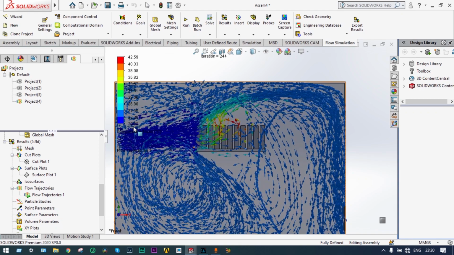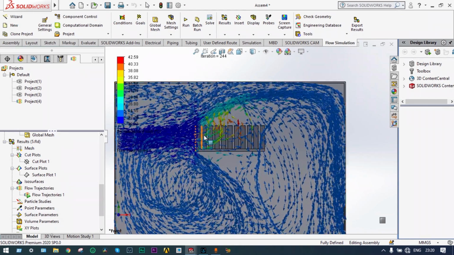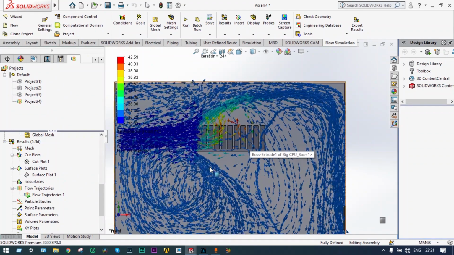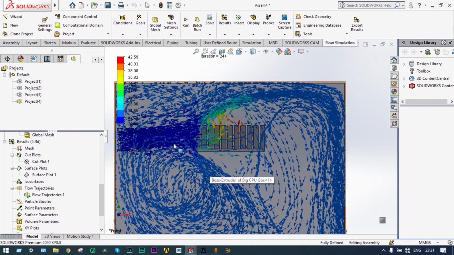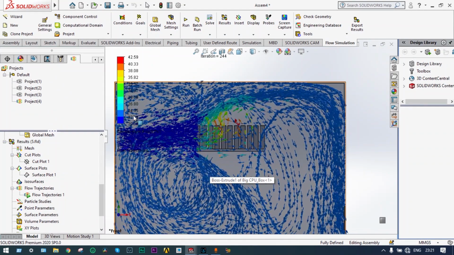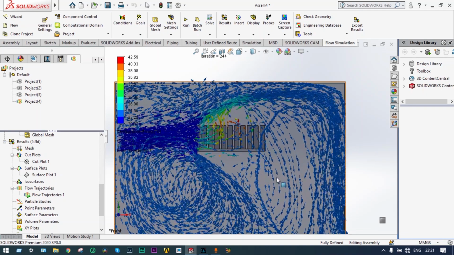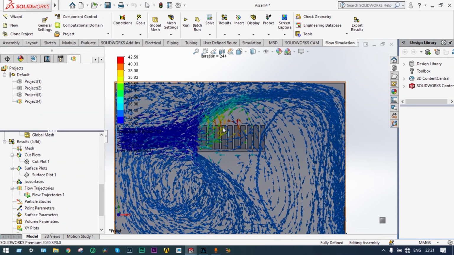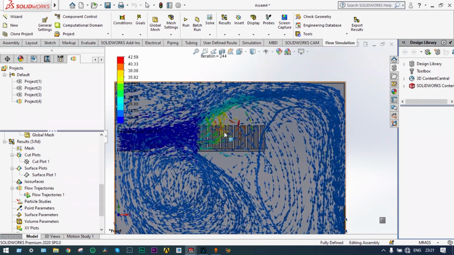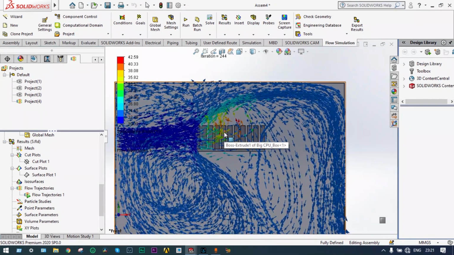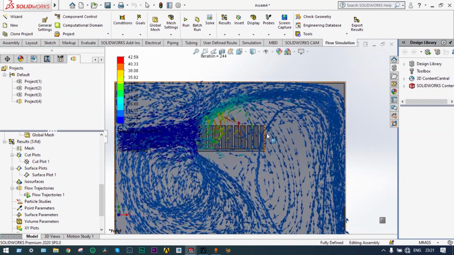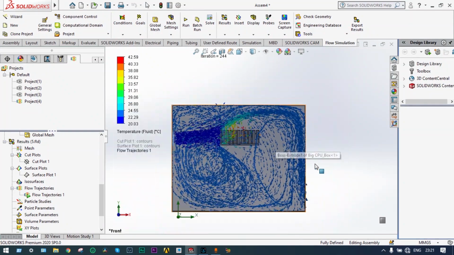Initially it was 20.03 degrees centigrade. Now after passing through these fins, its temperature is increasing to in the range of 24.55 degrees centigrade. And again, some particles, while passing through these fins, the temperature is in the range of 35 to 40 degrees centigrade. Okay.